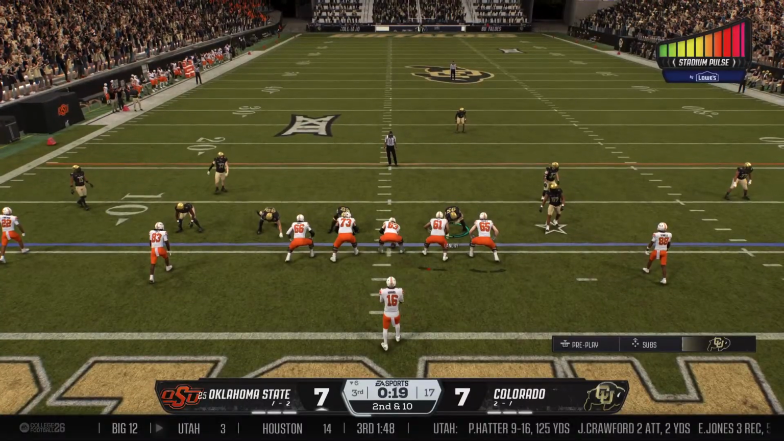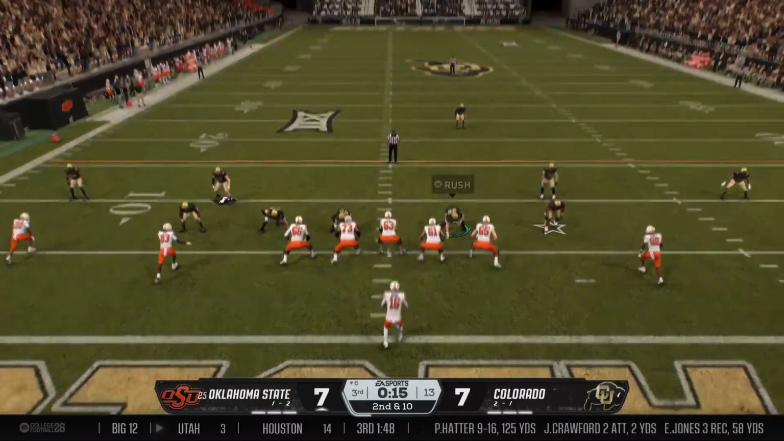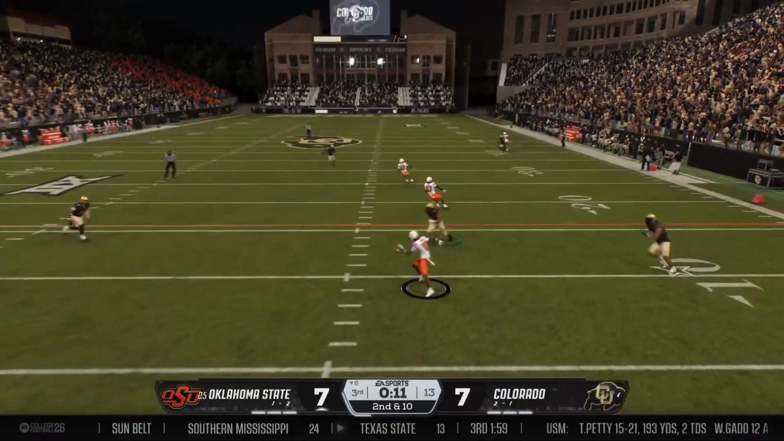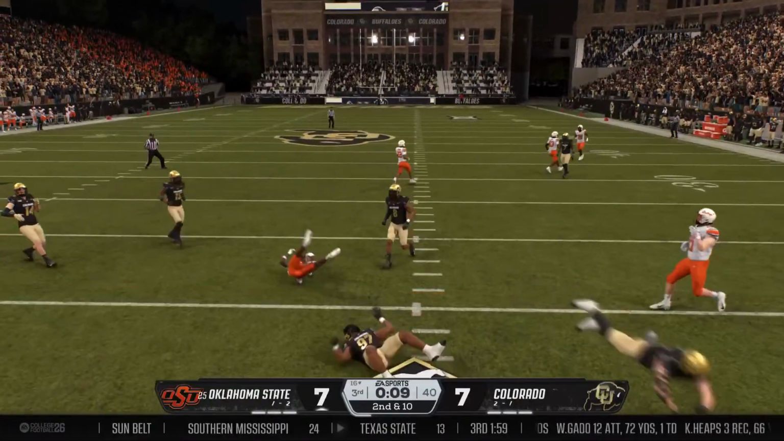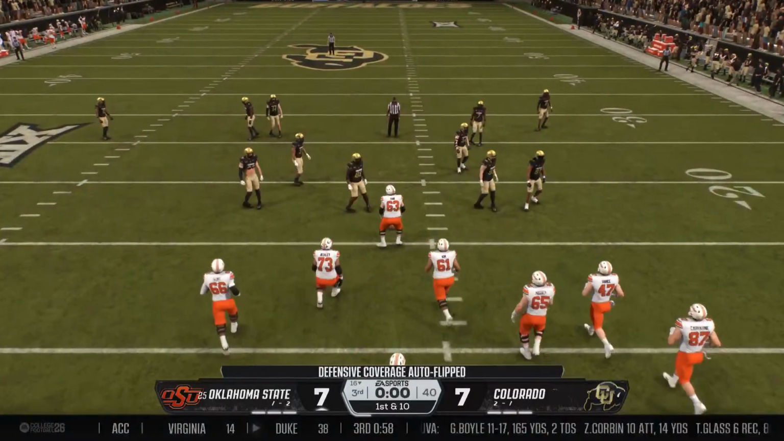Tie game, third quarter here, 2nd and 10. Back to pass. Got a man, it's Terrell. All down, but they'll move the sticks as he picks up the first down.